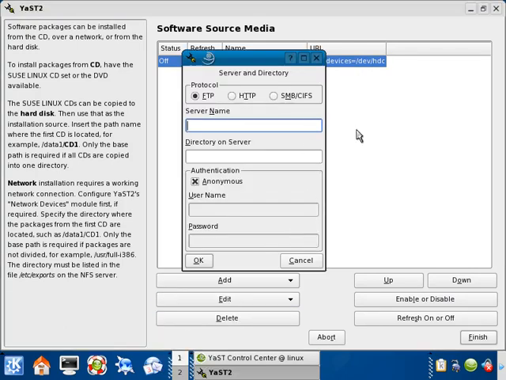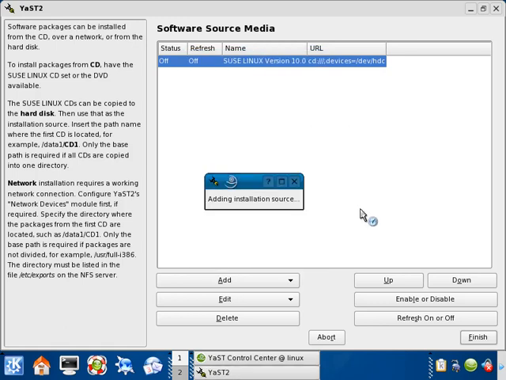And the server name is mirrors.kernel.org/openSUSE/distribution/SL-10.0, or whatever version you're running, -OSS/inst-source-java. And we'll select OK. This is going to add an additional source.